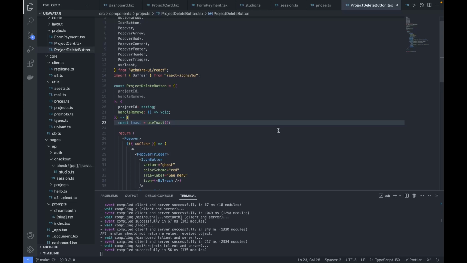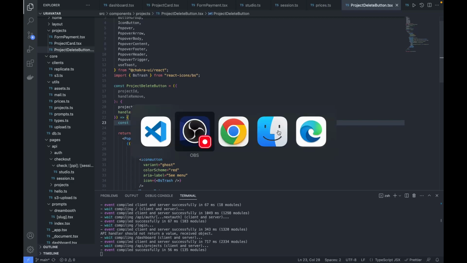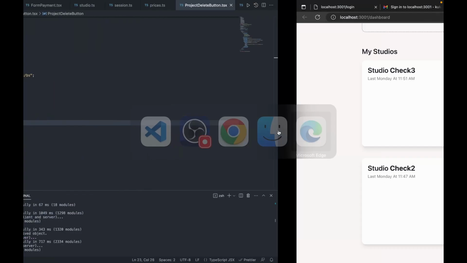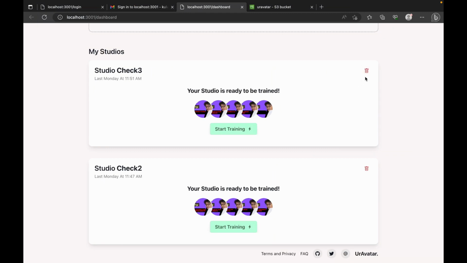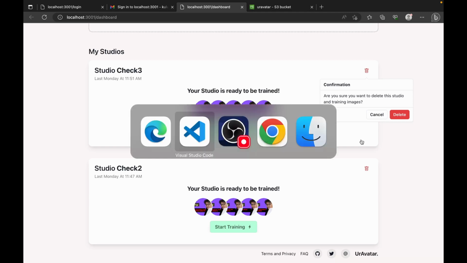Hey there, welcome back. So in this video, we'll try to write an API to delete the project which we have created. That is the API that needs to work when we click on this delete icon and click on this delete button. That is when we are going to trigger this delete API that we are going to write. So let's head back to our code base.